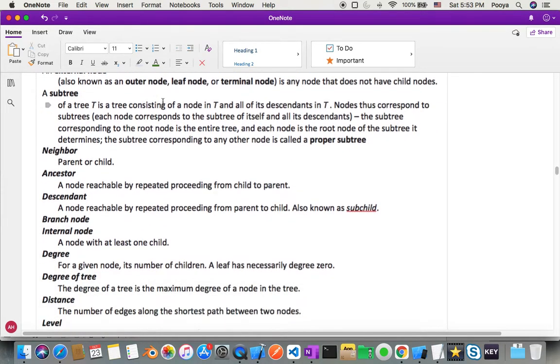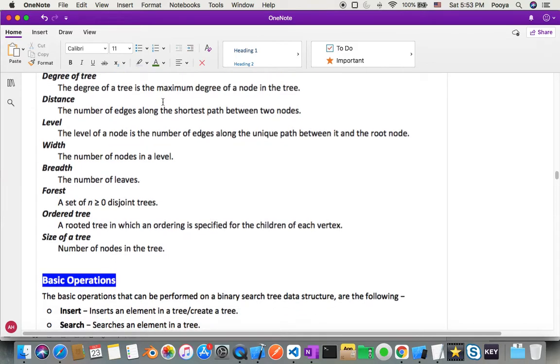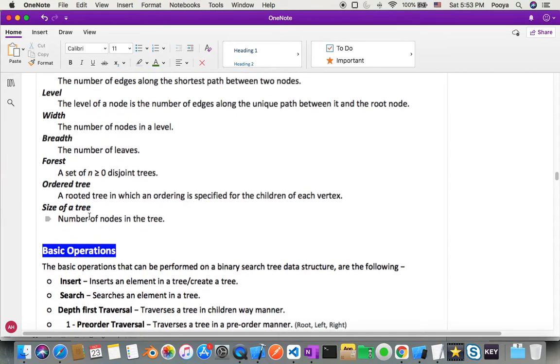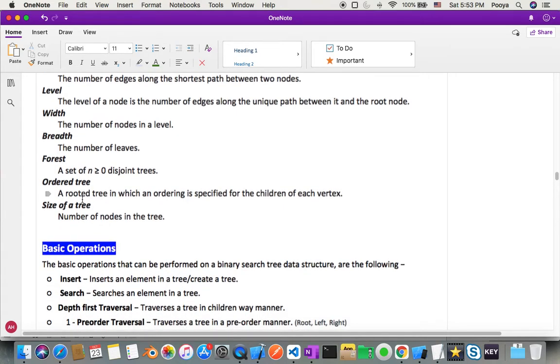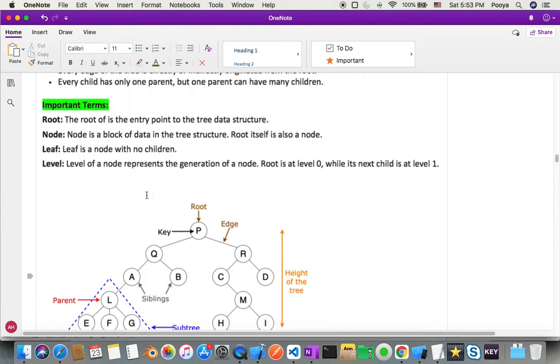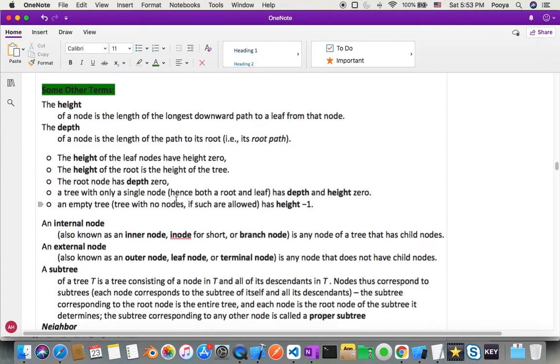And let's go on. The number of levels is going to be breadth, and the forest, if we have some disjoint trees, a number of them, is going to be a forest. And an ordered tree is a rooted tree in which an ordering is specified for the children of each vertex. And the size of a tree is the number of nodes in the tree. So if we count the number of nodes, it's going to be the size of that tree.